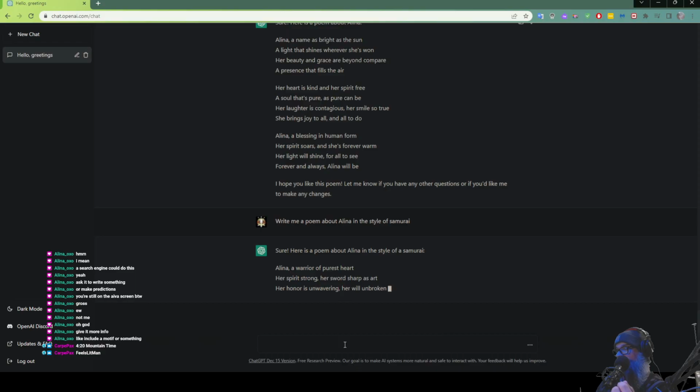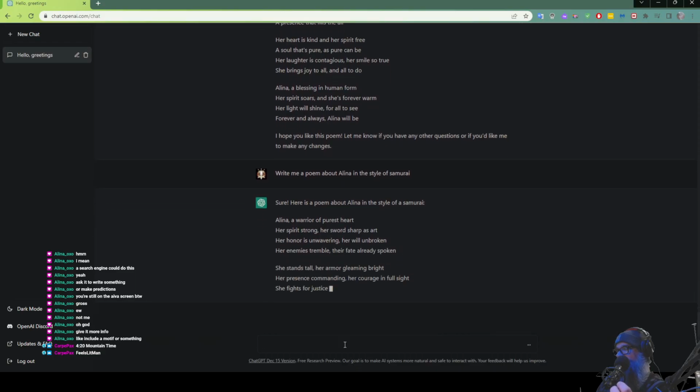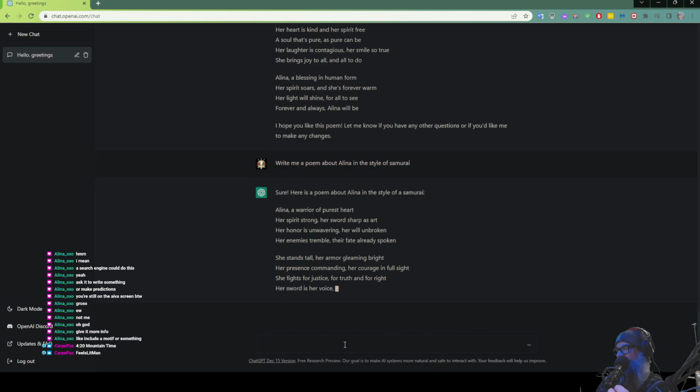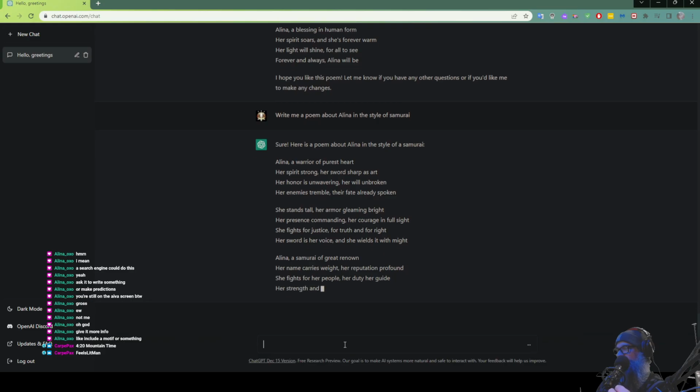Alina, a warrior of purest heart, her spirit strong, her sword sharp as art. Her honor is unwavering, her will unbroken, her enemies tremble, their fate already spoken.